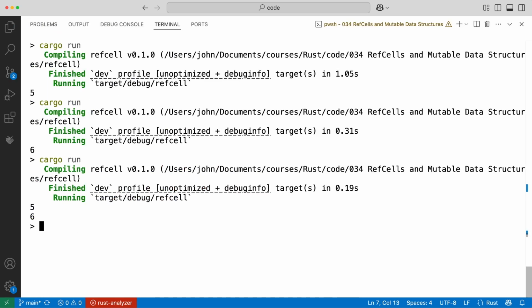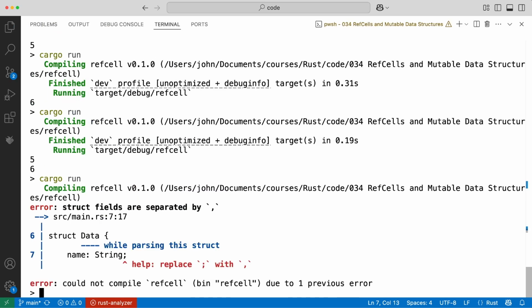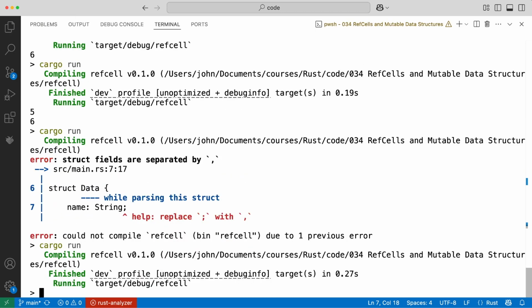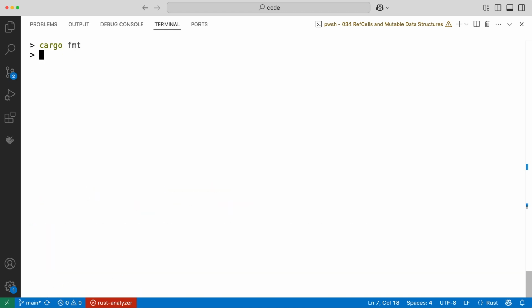I'm going to check that this does compile, and it doesn't, because that should be either nothing or else a comma. And now, yeah, now it's okay. I'll just clear this and we'll do a quick format.